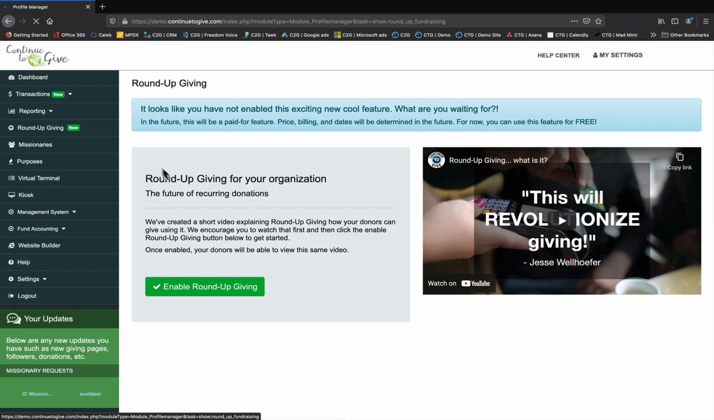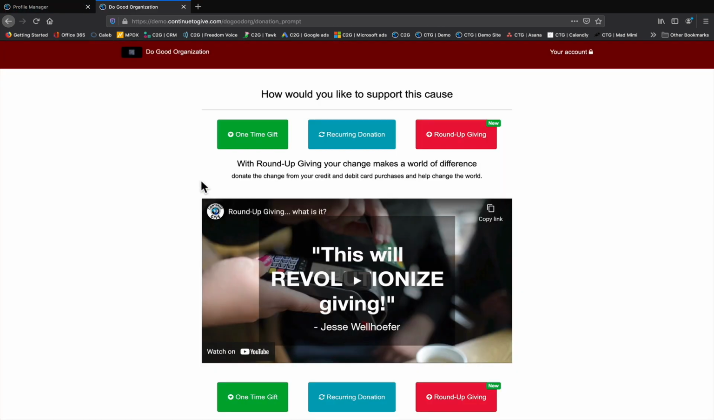Last thing I want to mention is our Roundup Giving function. This is a really cool feature on Continue to Give, and it gives people the opportunity to round up their transactions. If you want to know more about that, take a look at this link. I'll post it on the screen right here.